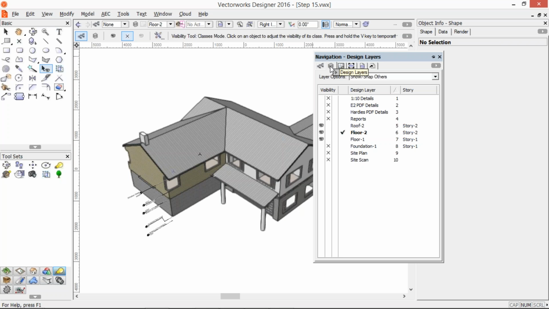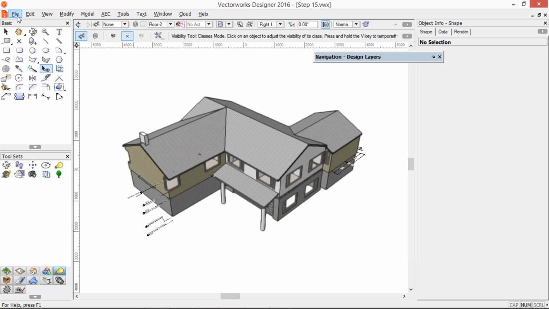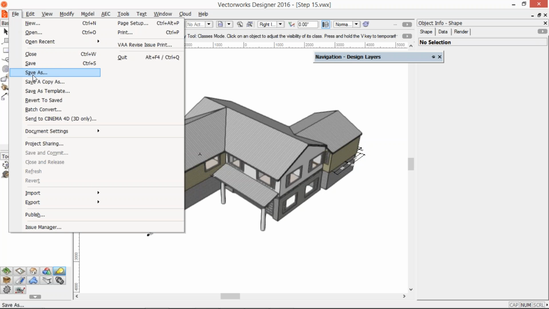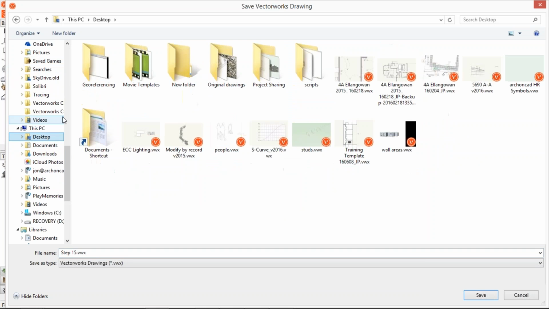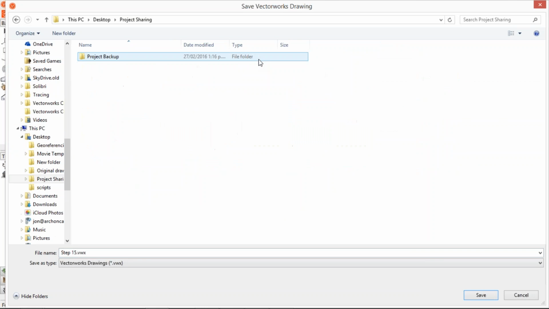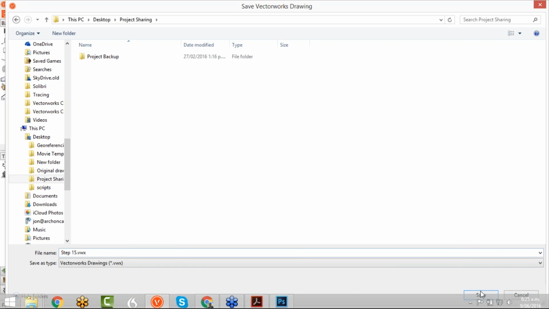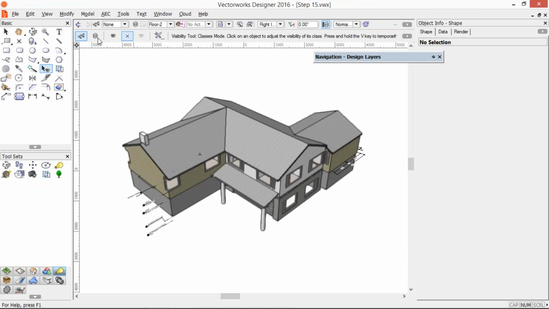Someone's been responsible for all of the ceilings. And if you divide it up that way, then it's a lot easier to manage the whole process. So step number one, make sure that you have saved your file and structured it. Step number two, save that file into a location that other people can get access to. So I'm going to put this on my desktop. If I can find it, there's my desktop. I'm going to put it in project sharing, and I'm going to call it step 15. So that's the first thing, is to make sure you've got it in the right location.